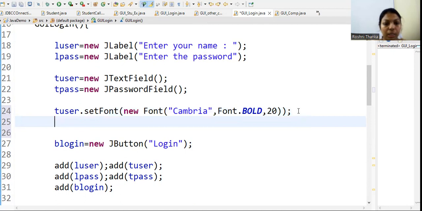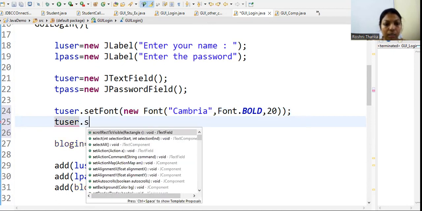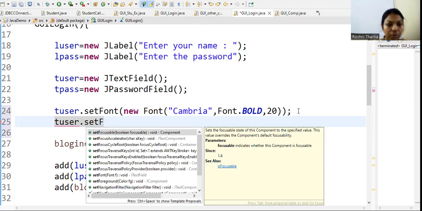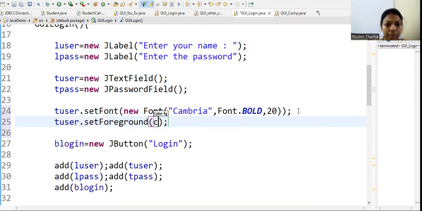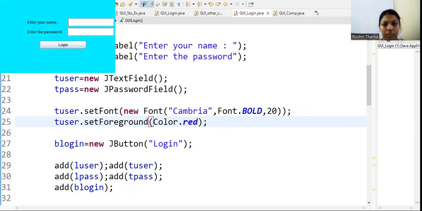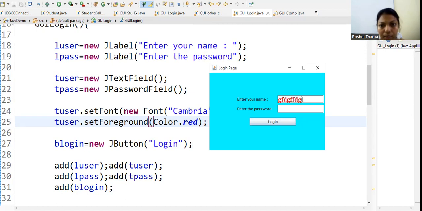If you want to change the foreground color, or the color of the text, for that we have foreground color. Let me say Color, with capital C, dot red. Now similarly you can do it for the password as well. I just show one example for you, so that will help you to do the rest as well. Now you can see whatever I type is coming in red color, the font size has been increased, and the font is also now coming as Cambria. So this is how we can change it.